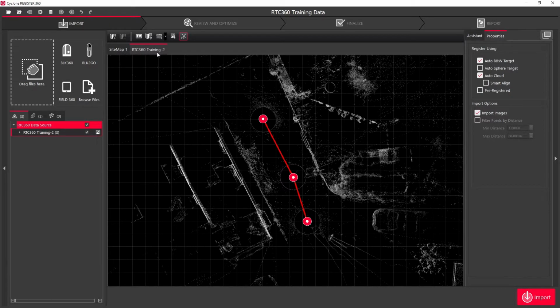On the right hand side, we can see the import settings that we have whenever we're importing and registering our scanned data. From here, we can choose whether or not we're working with black and white scan targets, sphere scan targets, whether or not we want to do an auto cloud to cloud alignment whilst importing the data. We also have the option to use smart align if we're working with data from the likes of our BLK360. And we can also use pre-registered if we're importing data from another source that's already been registered.